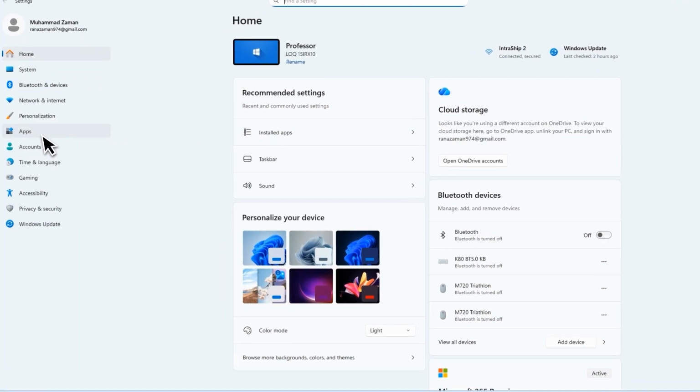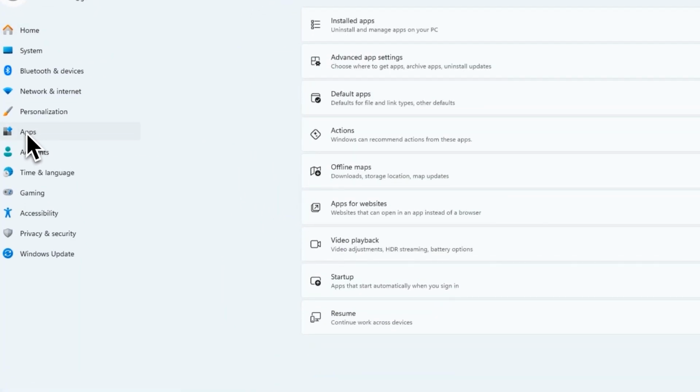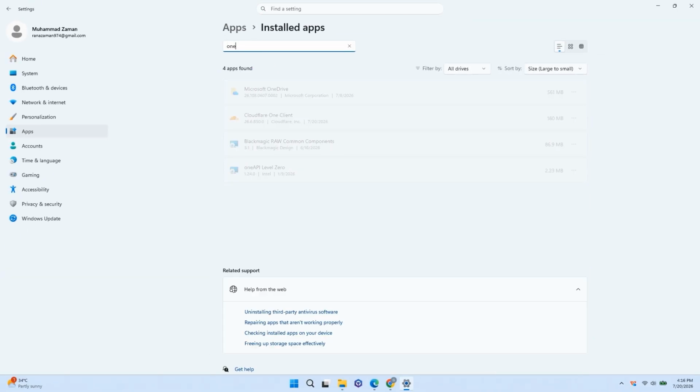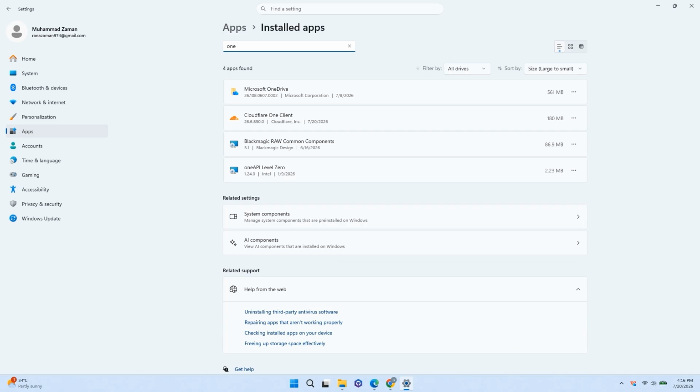Then, click Apps from the left side, then select Installed Apps. In the search bar, type OneDrive. If Microsoft OneDrive appears and you don't use it, click the three-dot menu next to it and select Uninstall. Confirm the removal when prompted.